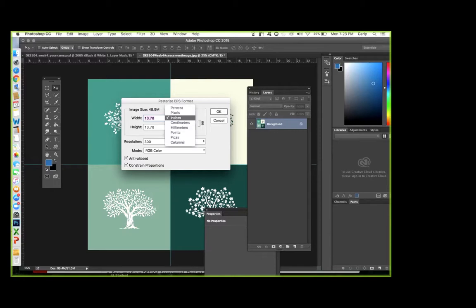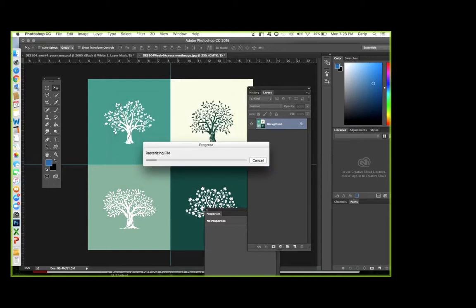See where it says inches there? We're going to change that to pixels. And let's make it a nice big size. So we're going to make it 5,000 pixels by 5,000 pixels. That'll be nice and big. And now I'm going to click OK. And we're just going to wait for it to rasterize.